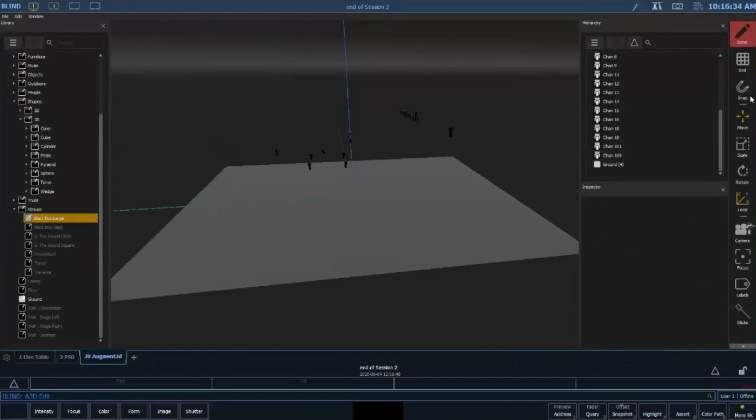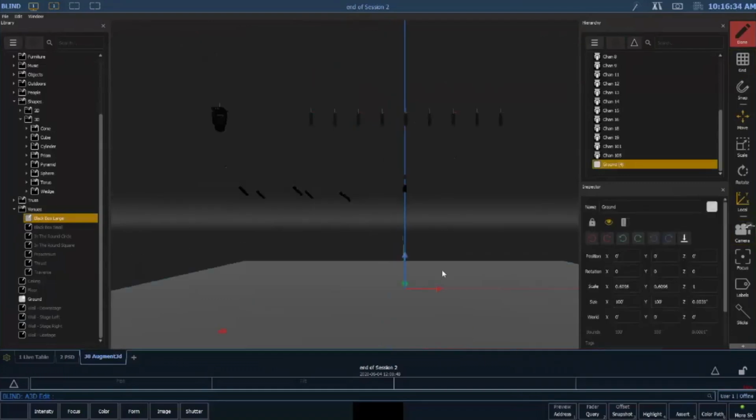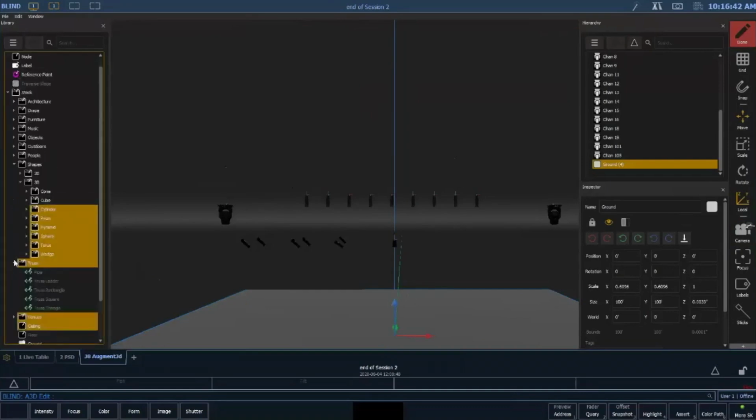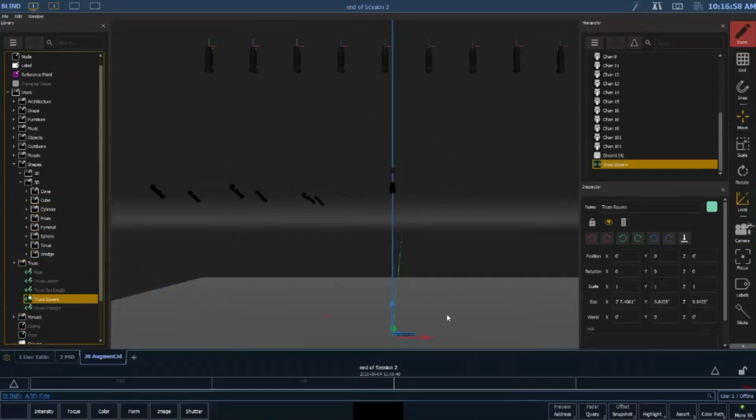And I want to rehome my camera because we've kind of flown all over the place here. Okay, so the next thing I want to do is add a truss for our front of house fixtures. So I'm going to come over here to my library and open up the truss, and I want a square truss. So I'm going to bring that into the space, and it starts out as a small little stick of truss here.